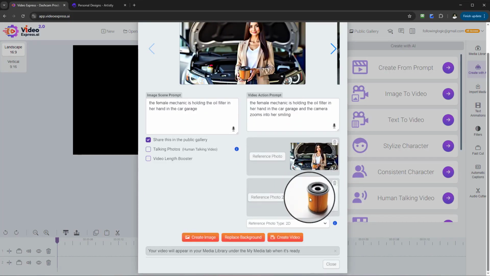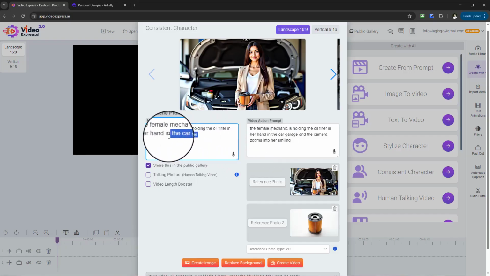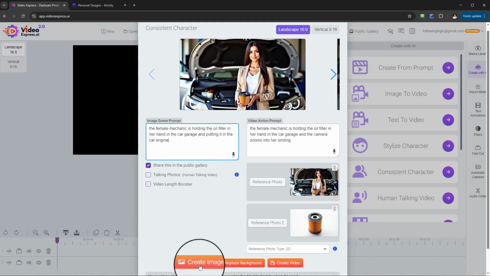Additionally, I have the oil filter from prior, and I'm going to leave that there, because I want the AI to recognize if there are any issues with that one, that it picks it up regardless. I've always got that reference photo. Having said that, the AI is always very good, but in some cases it might not always get the best result, but that's typical. It can occur, and it's fine because we can create images again and again. So: the female mechanic is holding the oil filter in her hand in the car garage and putting it in the car engine or something, and we select create image.